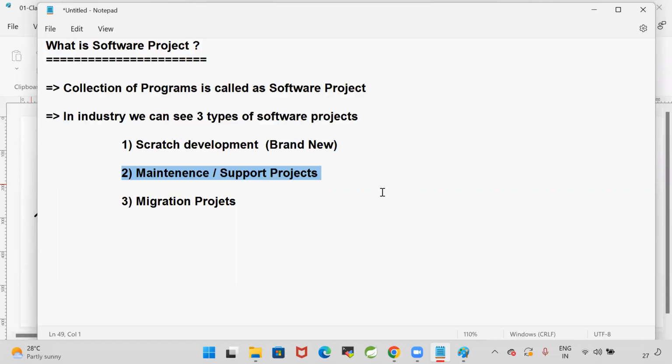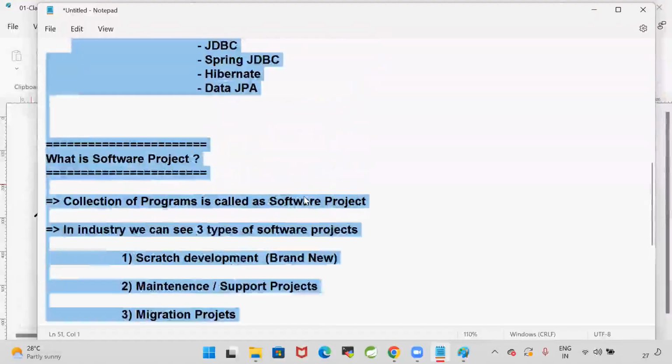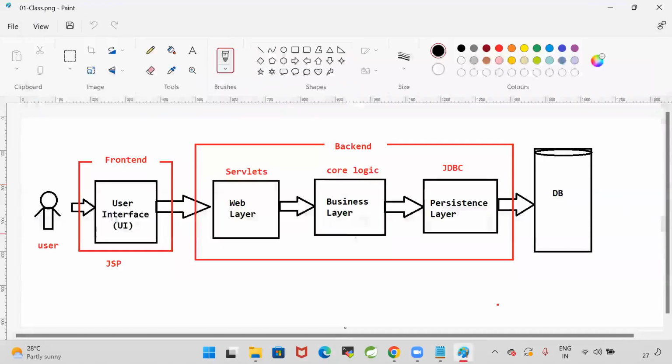Migration means already project available. It can be a version migration. It can be a server migration. It can be a database migration. It can be a technology migration also. All right, fine. Here we are going to develop the project. A project contains multiple layers as we discussed. User interface presentation layer will be available. Web layer will be available. Business layer will be available. And persistence layer also will be available.